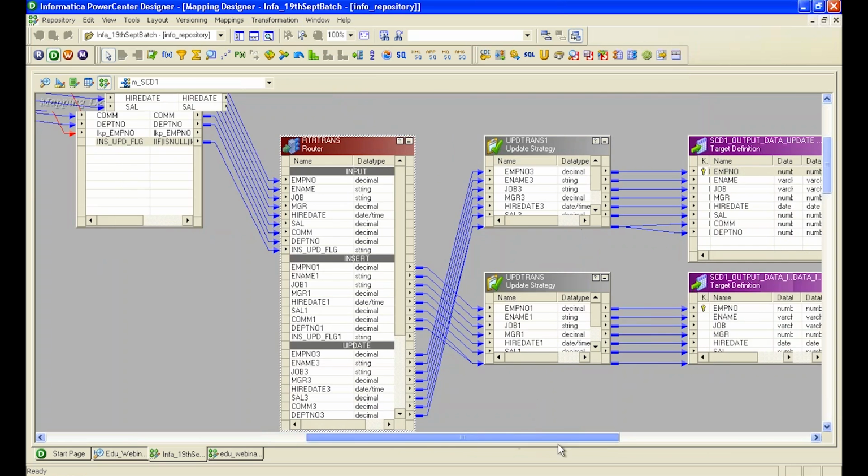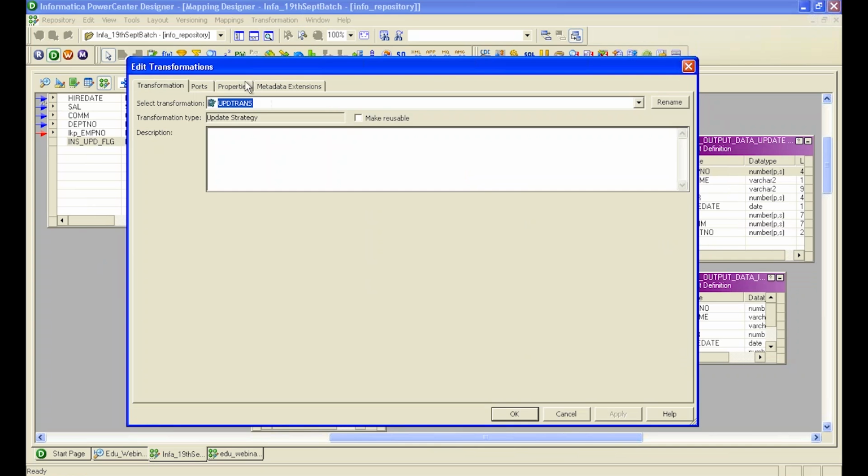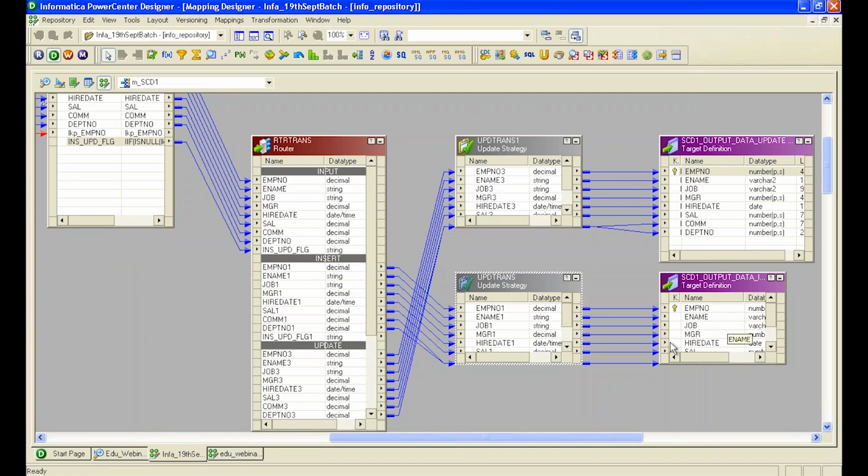There is one more transformation. At runtime we can determine whether it should go for insert or update. All right. So if you see here, insert, how does it identify? The same update strategy transformation can be used for insert, update, delete, and reject. If you see in the properties, there is something called dd_insert. This is standard. So as soon as you write dd_insert, it inserts the data into the target.